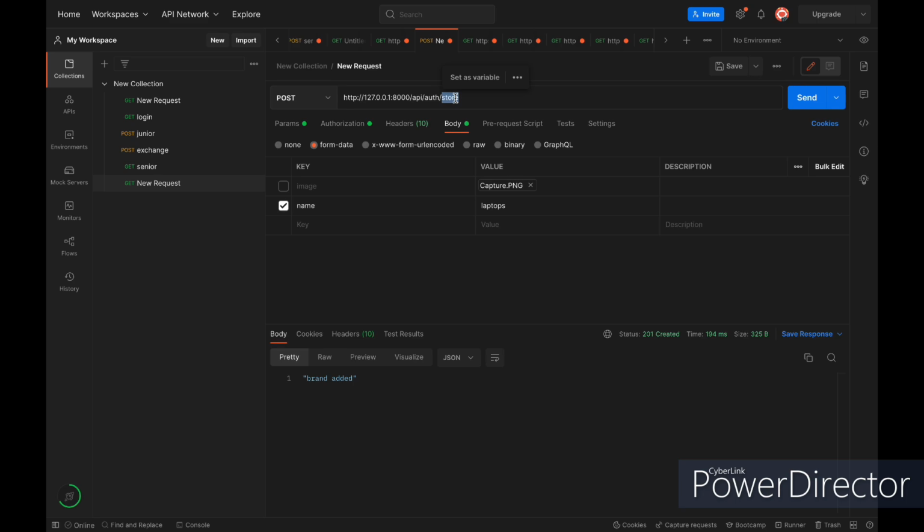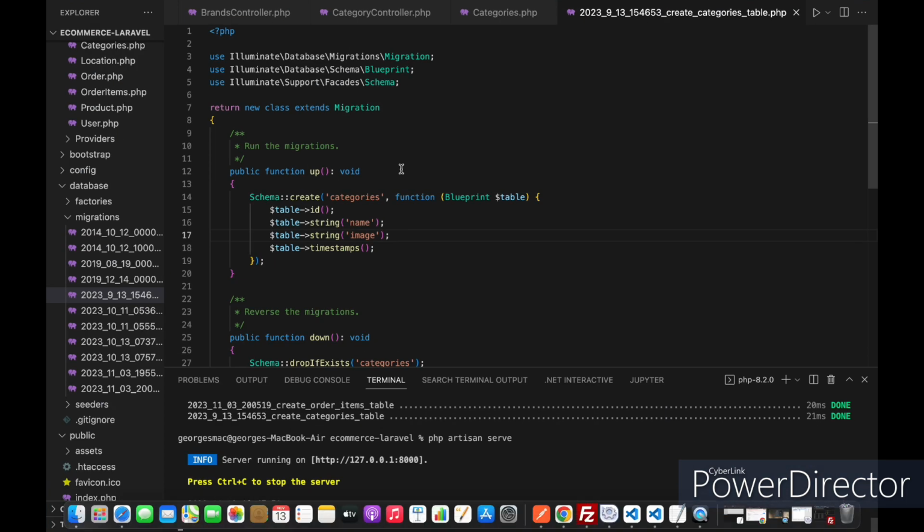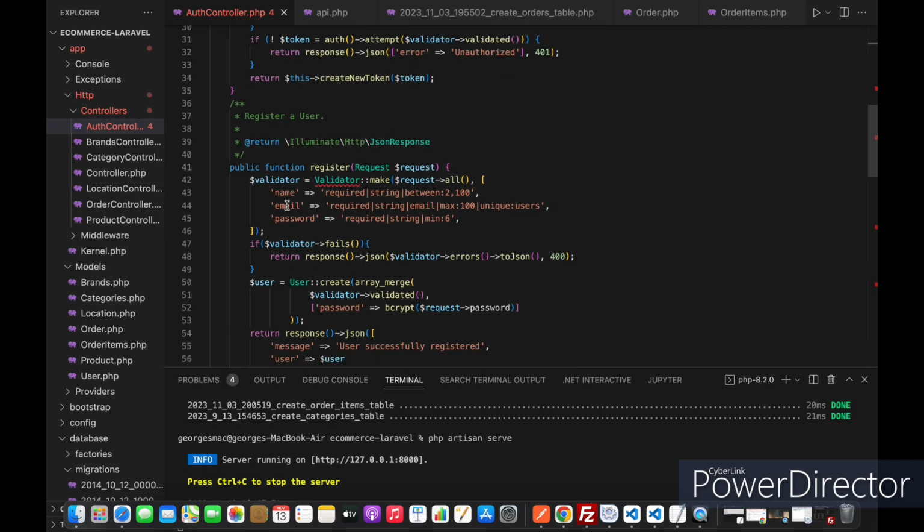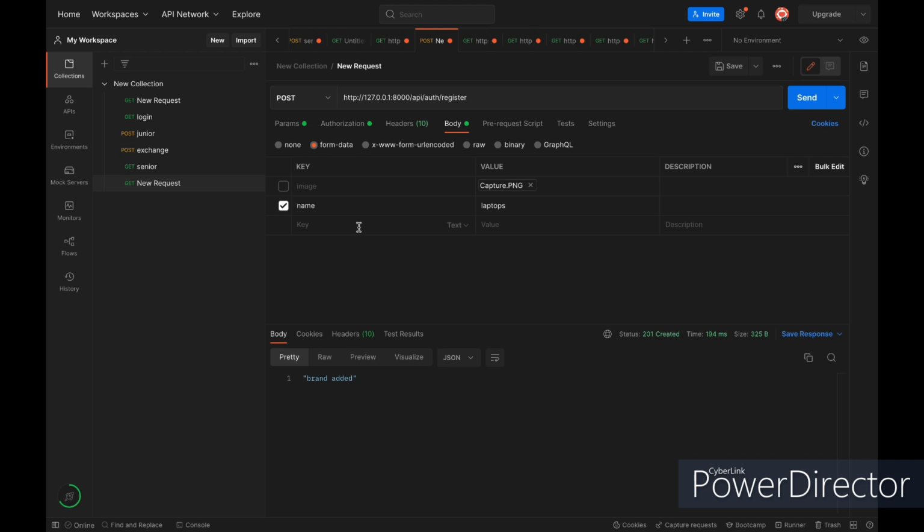Now let's register a new user to our database so we can make orders. So let's first remember what the user needed. He needed name, email and password. So let's go to Postman and add a name, email and a password, and then we will hit the send button, and now our new user is created and added to our database.